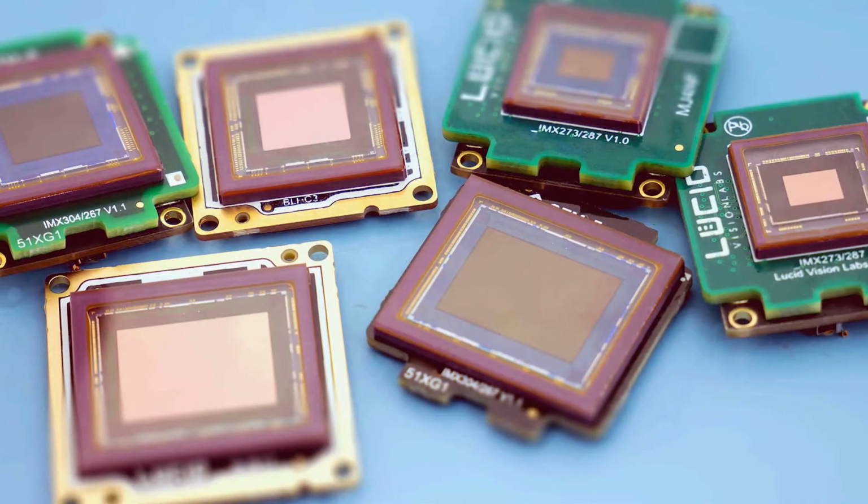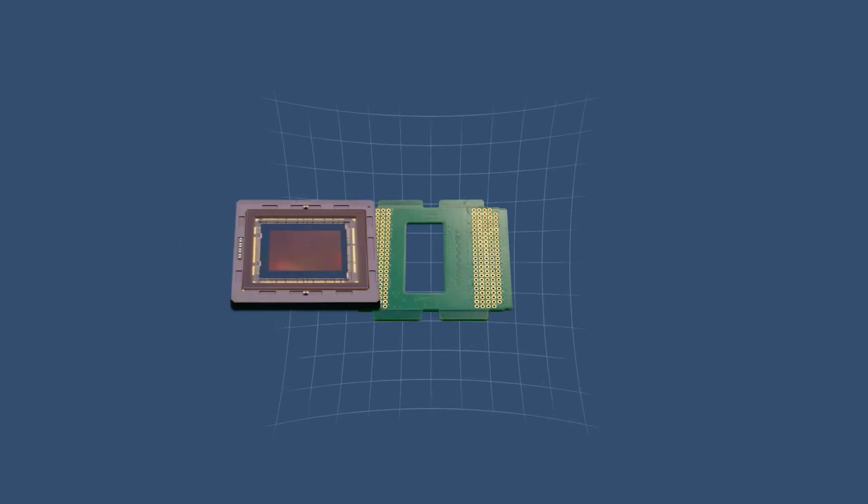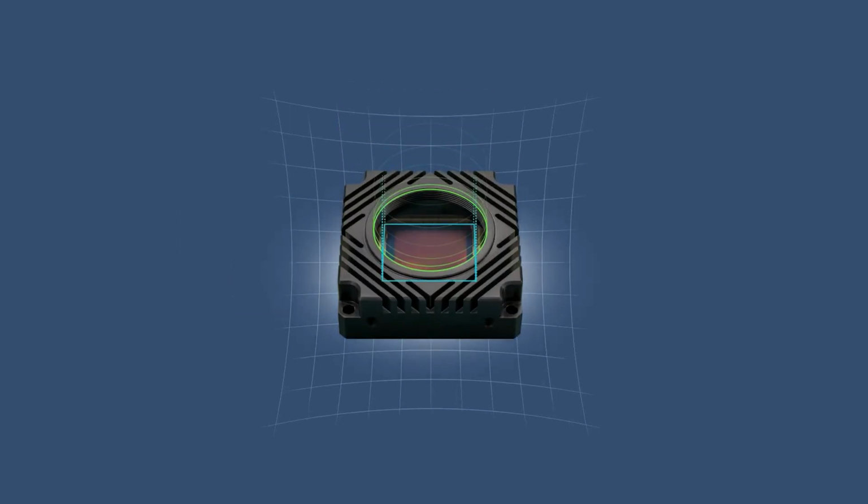Obviously, sensors don't just work on their own, and they need to be properly integrated into the camera. So is it enough to just get any camera with these high resolution sensors? Well, not necessarily. Here's what we do at Lucid to maximize image quality.